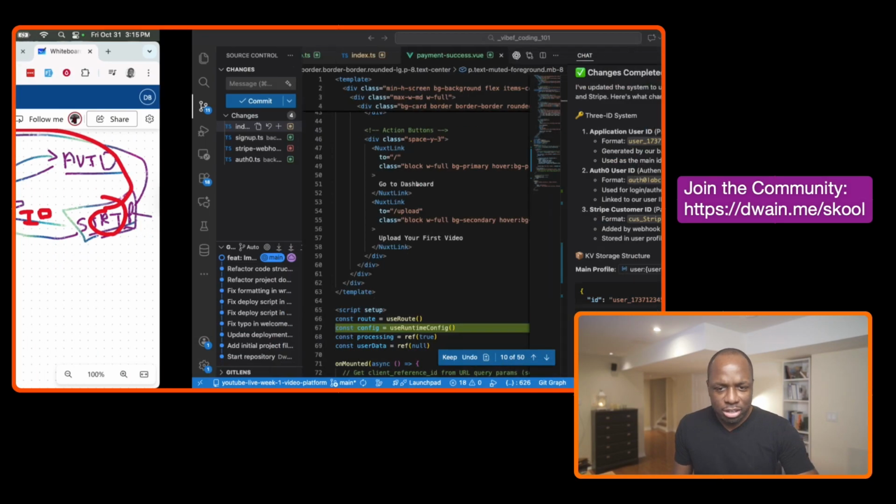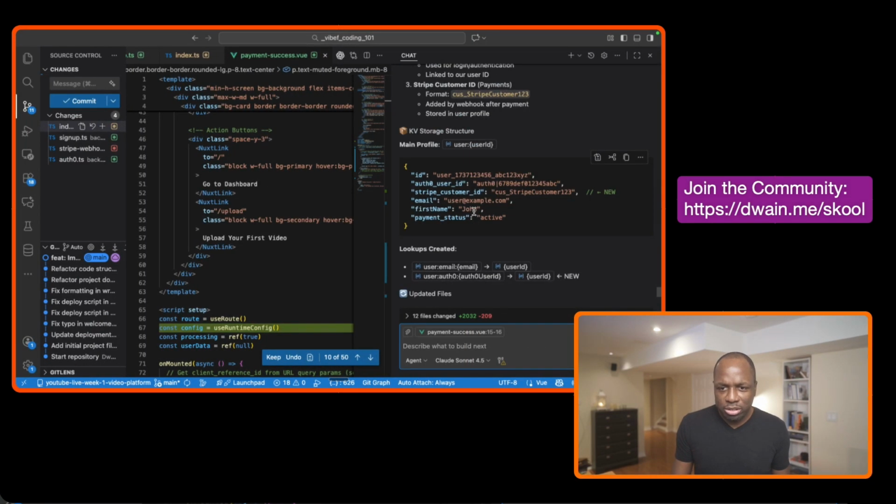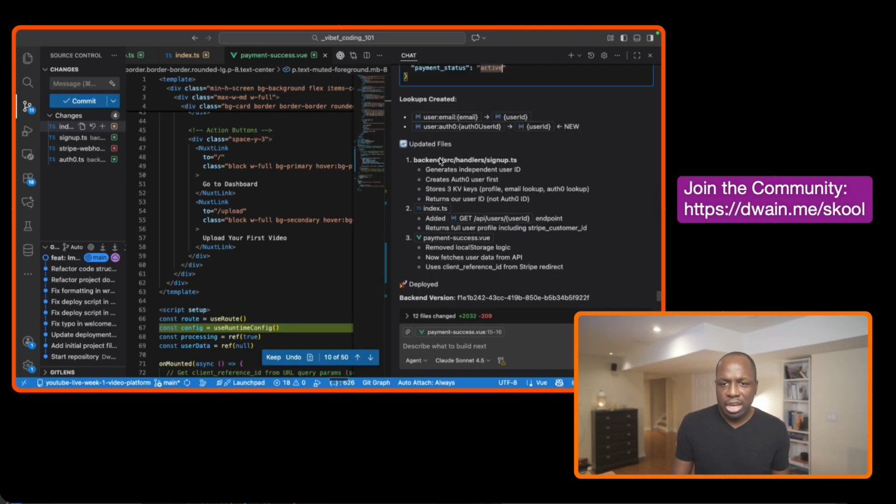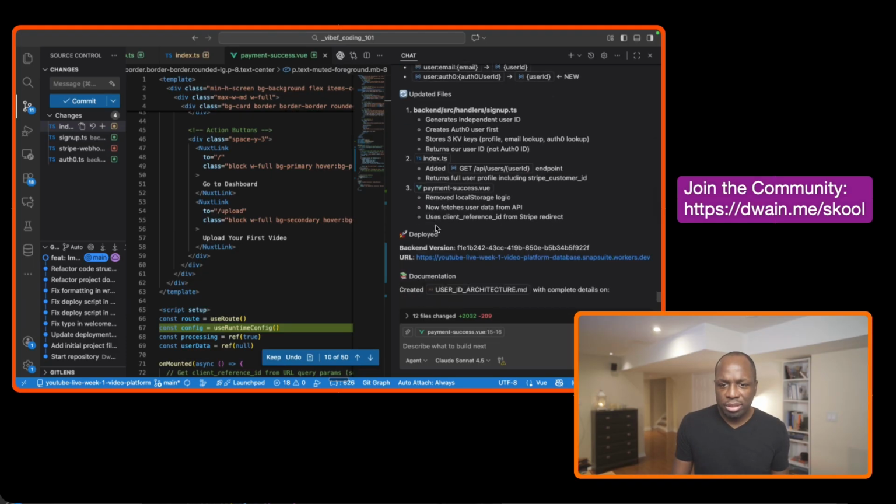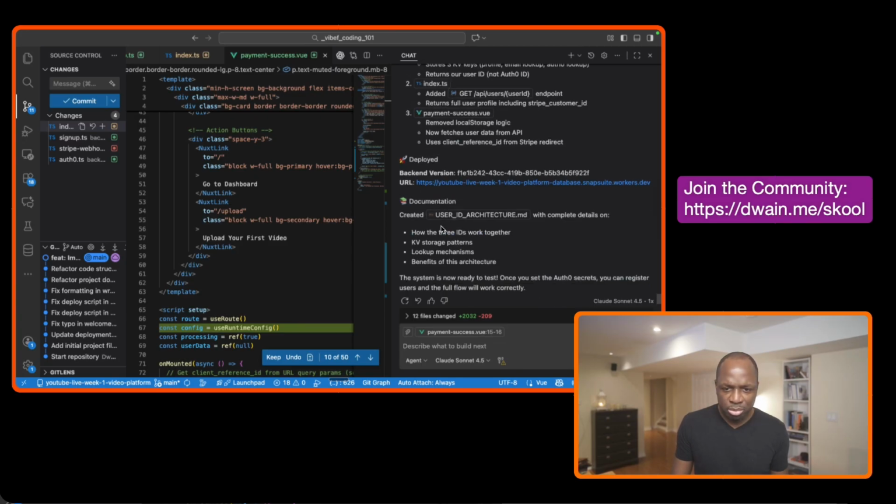Okay, good. Let's see how our code is doing here. So let's see what we got. So ID, yes, we got a user ID, we got an Auth0 ID, we got a Stripe ID, we got a first name, payment status active. Then we're going to update background index, deployed already.